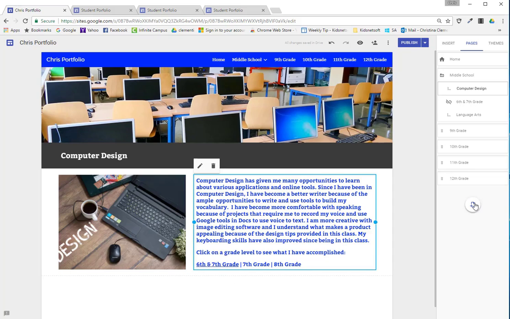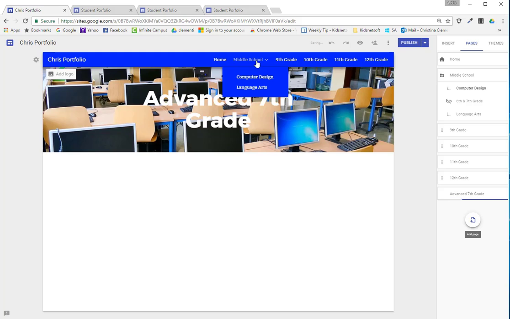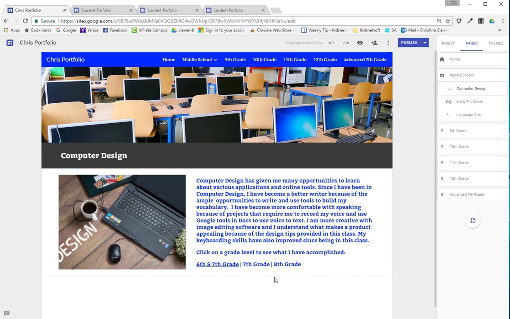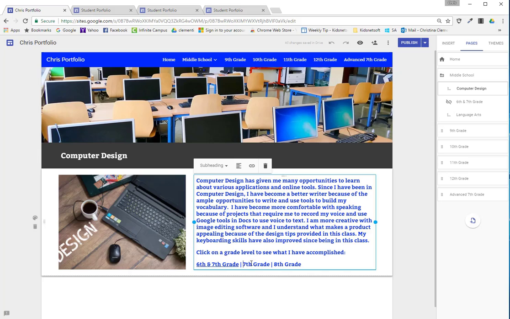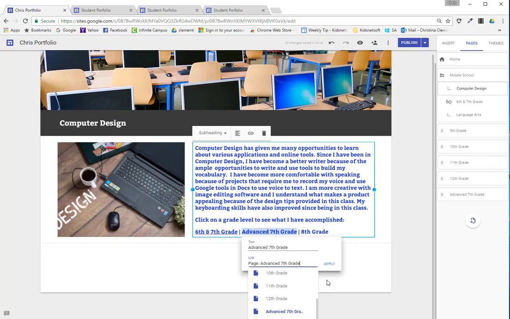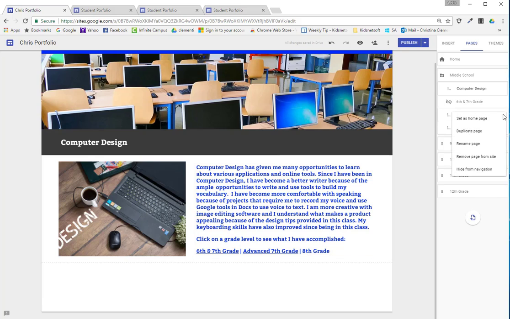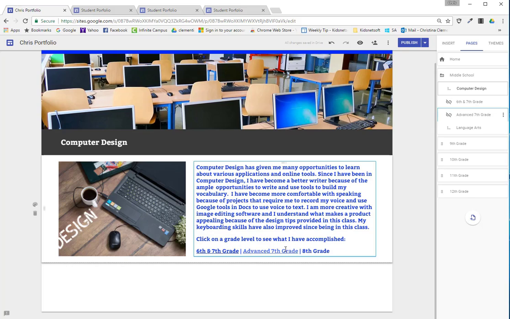I will go ahead and set up 7th grade by clicking on add page. Actually, I'm going to call it advanced 7th grade, and I will click done. Again, I'll set this page up later. Go back to computer design, and I'll go ahead and set up that link. Actually, let me call it advanced. And I'll locate it in this drop-down menu. There it is. I choose apply, and I'm going to go ahead and just drag it so it's in the general area, and I'm going to go ahead and hide that navigation. Again, you would set up the 8th grade and set up a link. So I just set up the grades for computer design.